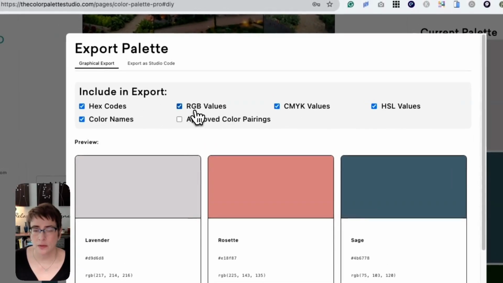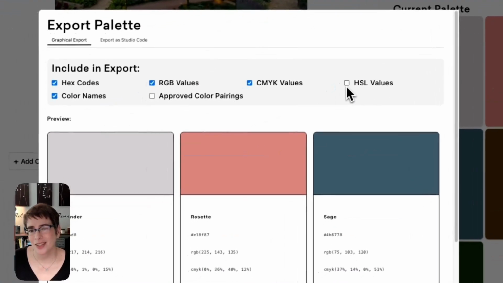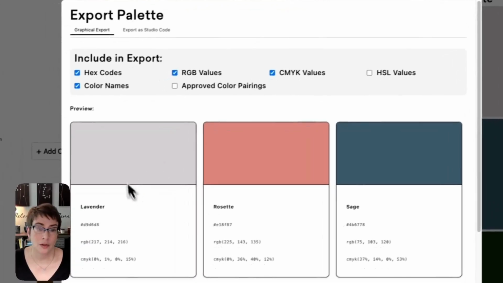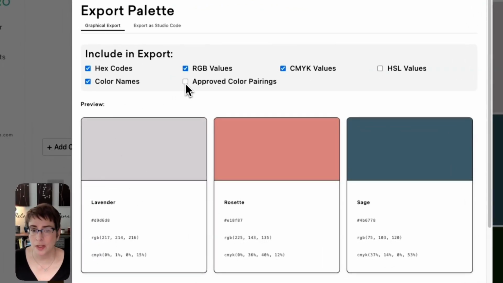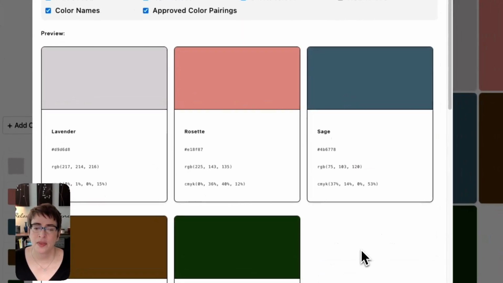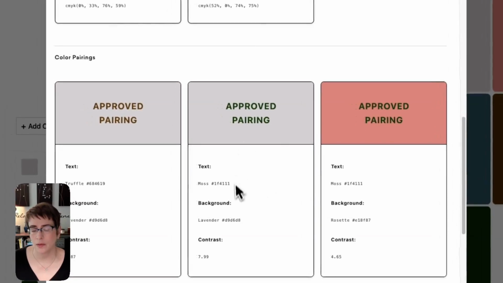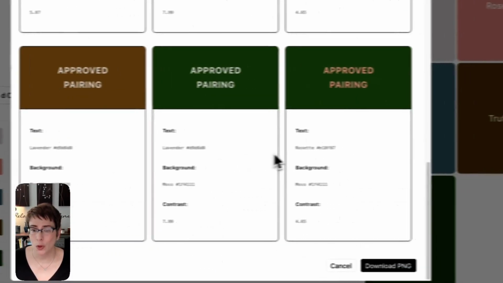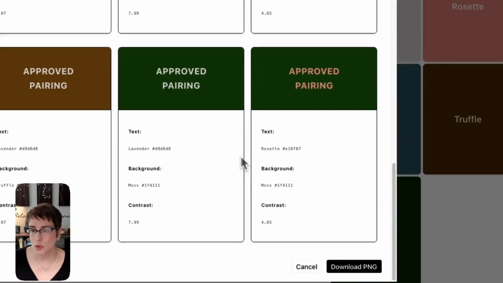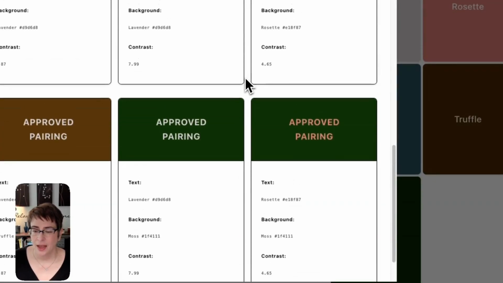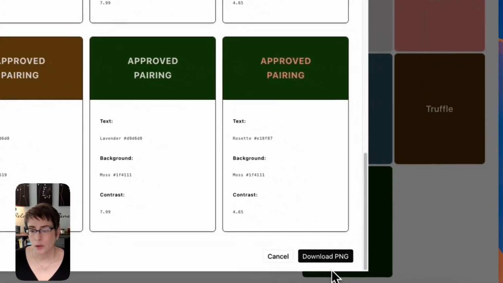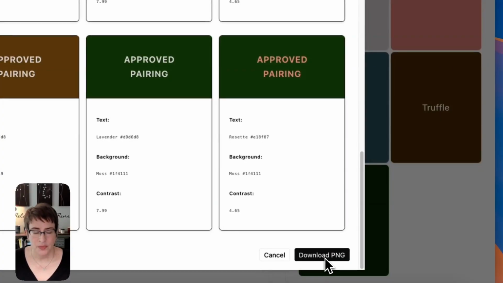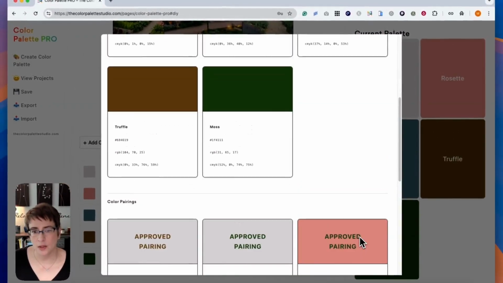I can select what codes I want to have. I will generally always put in the hex codes, which they'll need most places, the RGB and the CMYK. HSL they didn't really need to know much. I'll include the names, and then I'll also click here, the approved color pairings. That way they'll get that section where they can see which backgrounds and text colors work well together and that they can use over and over again on their website. Now, I can download this as a PNG and save that and provide that to my client.